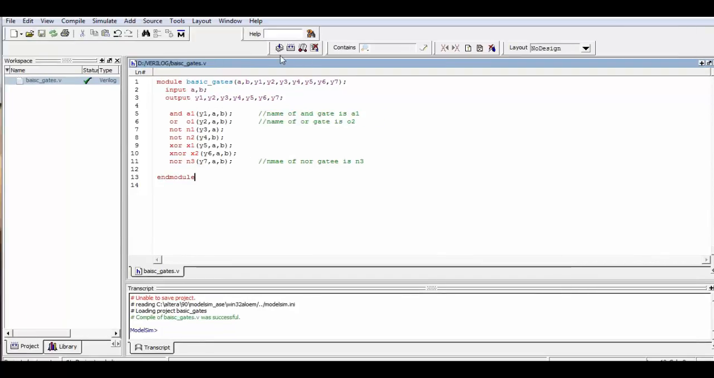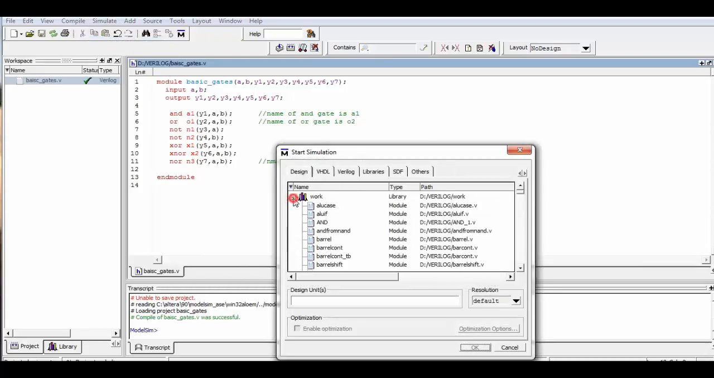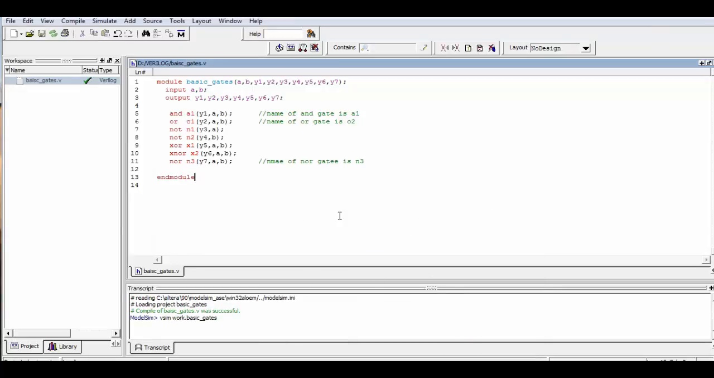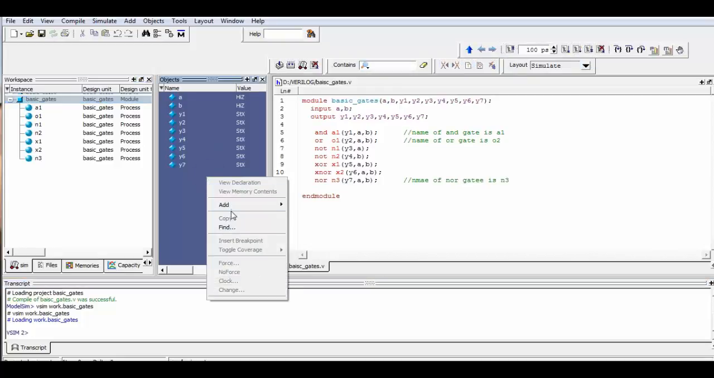In order to simulate, we just head over to the top and select start simulation from there. In the work library, we will find the program that we created, and we have to select it and hit OK. A new window will pop up in which we will see all of the ports that we have declared. Just right click there and select add to wave.